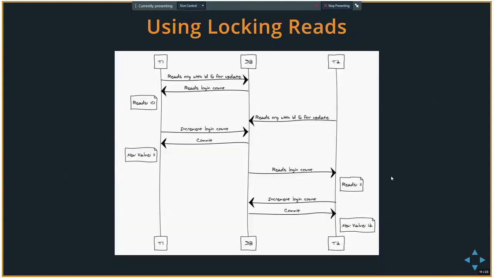So another way to deal with this is using locking reads. Of course, it entails locking. This is database locking. JPA supports it as well. Everything I'm mentioning means database, but JPA usually supports everything that we're saying. This time we're reading the logging count again, but in a different method. We're reading it with a lock in mind. For MySQL it's a for update. We say select whatever for update.